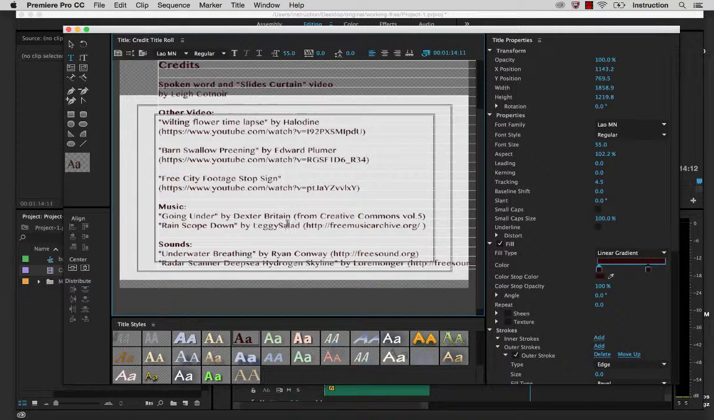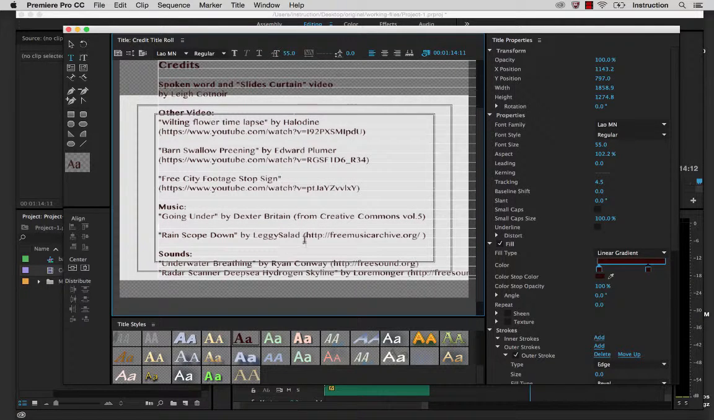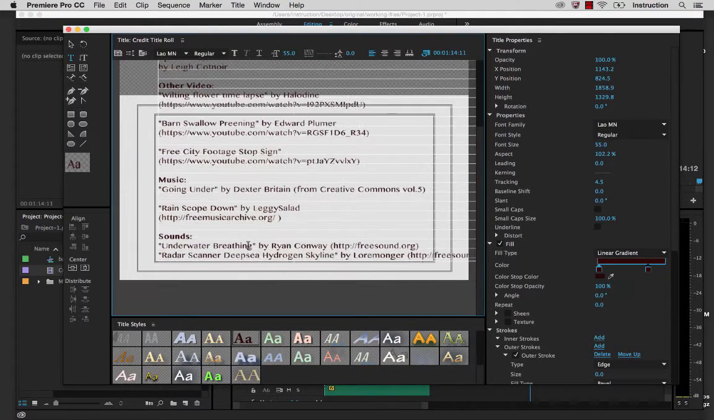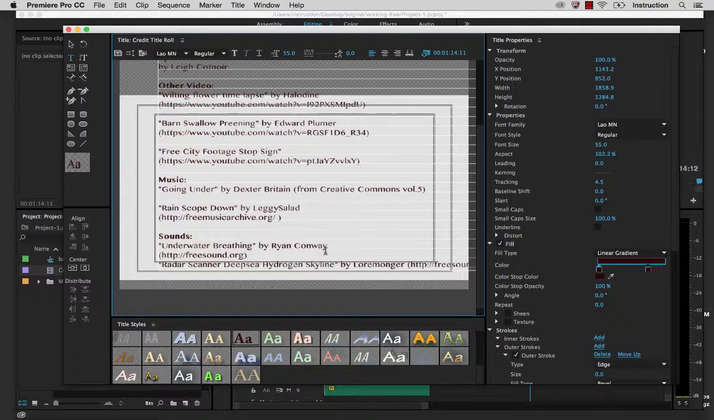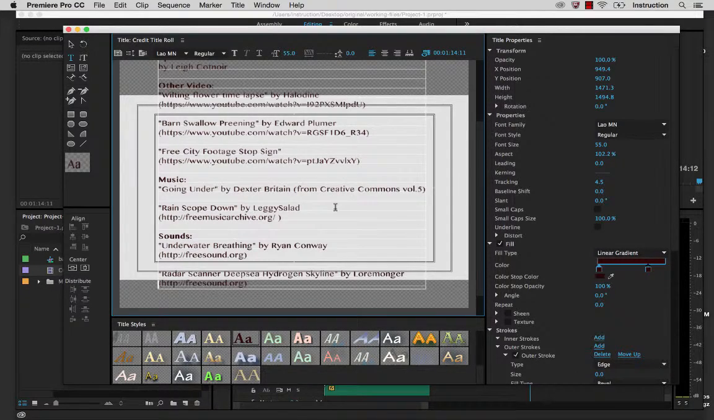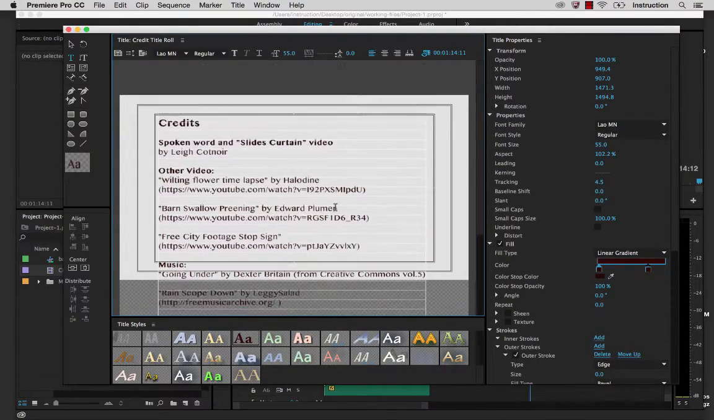I'll leave that one the way it is because this is actually the name of the album. It's not a web address, but I will drop it down to the next line. And then for this one, I will put the web address on the next line. And then I'm just scrolling because it's set as a roll. It'll scroll for me. I'll do the same here. And lastly, we'll do that. Okay, so this is how it will scroll when it scrolls.